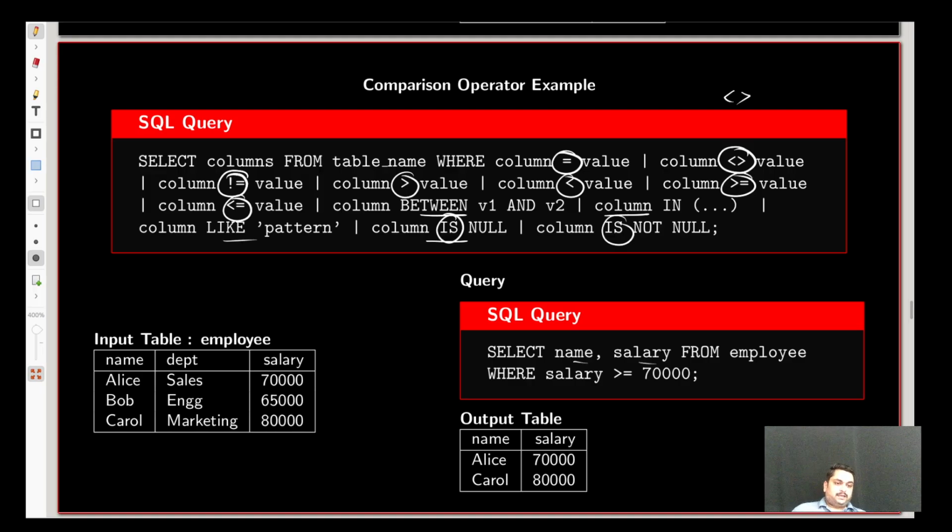So select name, salary from employee where salary is greater than or equal to 70,000. I am selecting these two columns first in the output. Then I am putting the condition on the rows using the relational operator greater than or equal to, where the column values are greater than or equal to 70,000. So this will be selected and this will be selected, and then only these two columns are selected for the output. So this is the output. This is how it works.